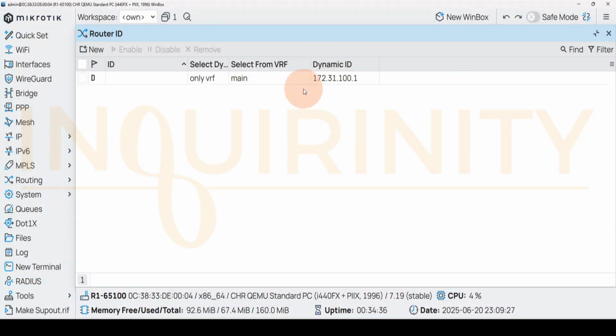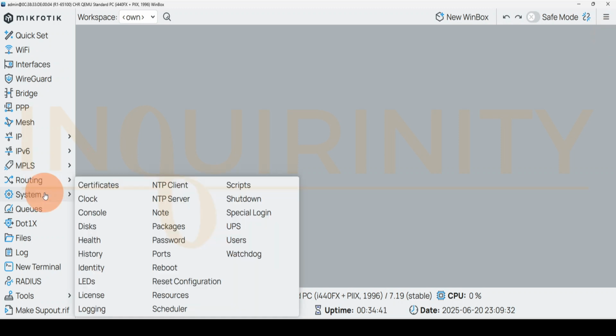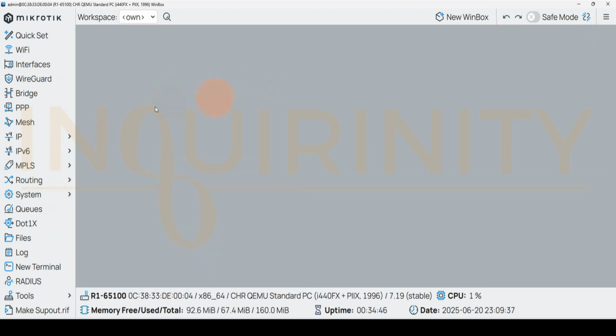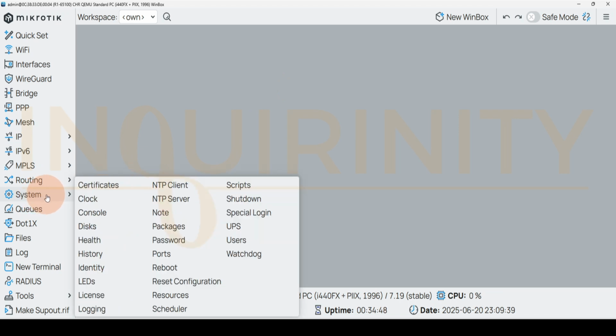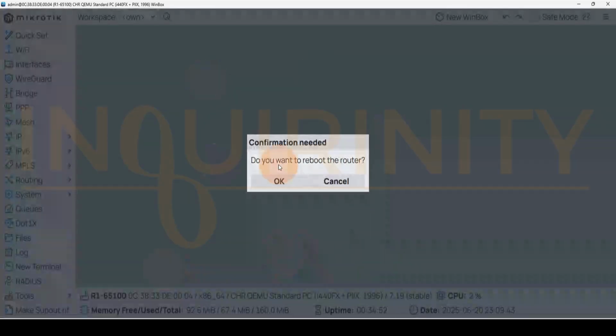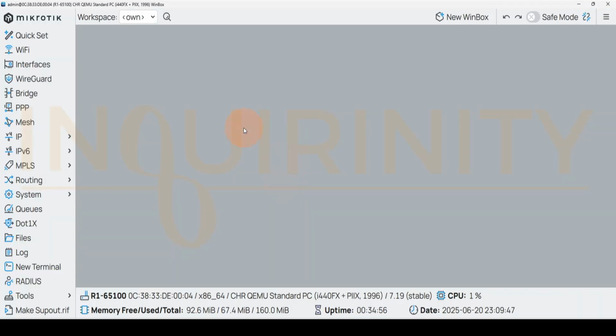So even if we wait, let's try to reboot instead. Let's do a system reboot. Again, this is for testing and taking a look at the behavior, so this should not be done on your production systems where you can just reboot your router anyhow. So yes, do you want to reboot? Click OK, and let's just wait to connect.